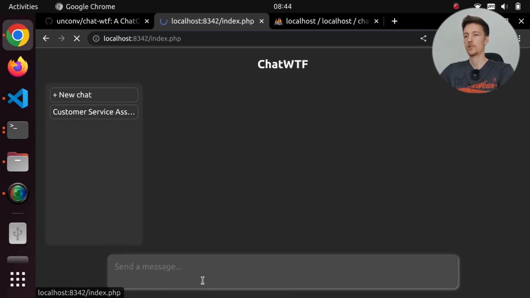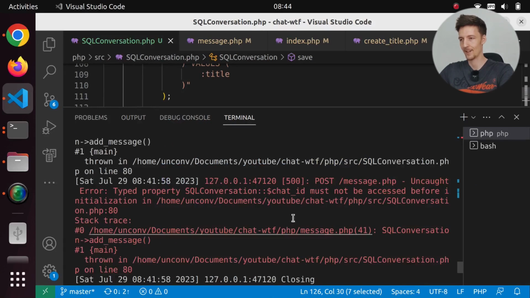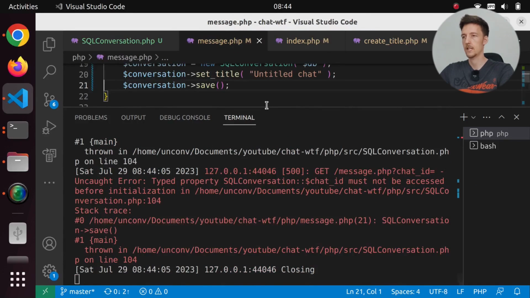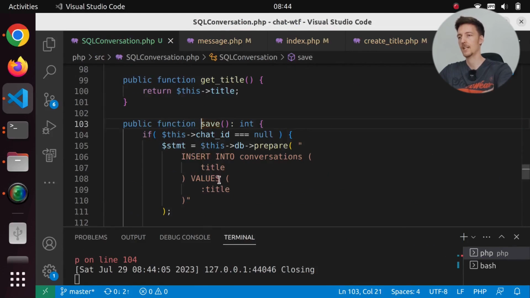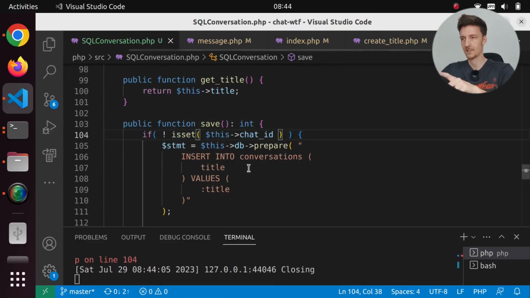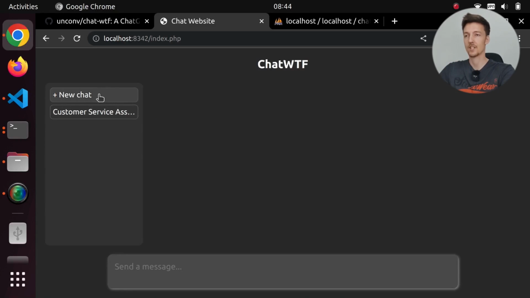So if I create a new chat and I say, what's your name? We get an error still. What am I doing wrong now? Chat ID must not be accessed. Save. So, okay, I am checking if it is null. I have to say if it is not set, because I'm not setting it to null to begin with. It is not set. So here we initialize it with nothing. So now fifth time's the charm.